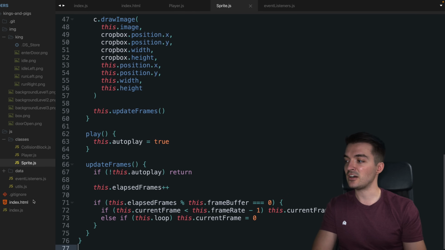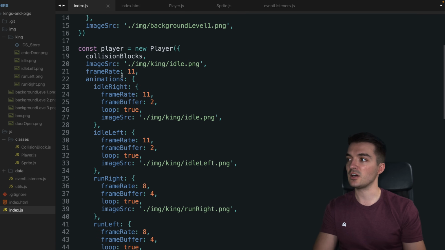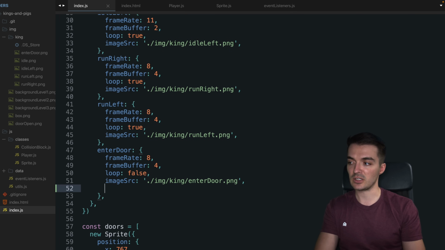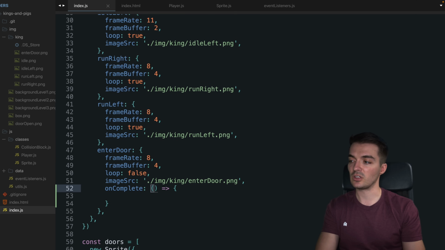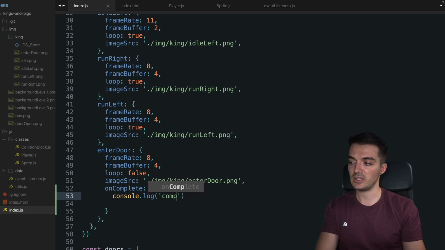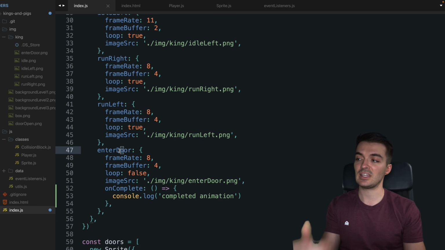So to add in an onComplete property, I'm going to go to index.js, and I want to focus on our player animations. We know the animation when we enter a door is going to be right here, so I'm going to add in a property called onComplete, and this is going to be equal to a function. So whenever this animation completes, we want to console log out completed animation. But now we need to integrate the functionality in which we can actually call onComplete once this animation ends.